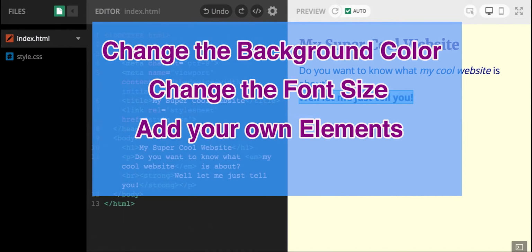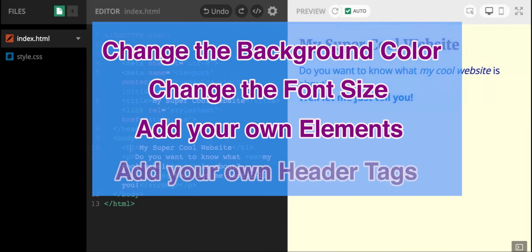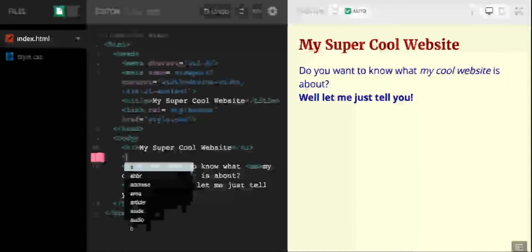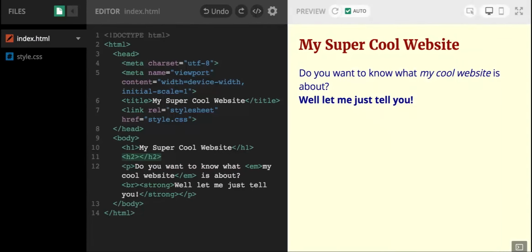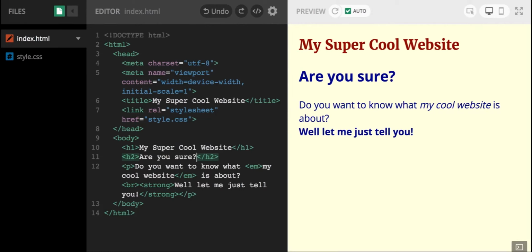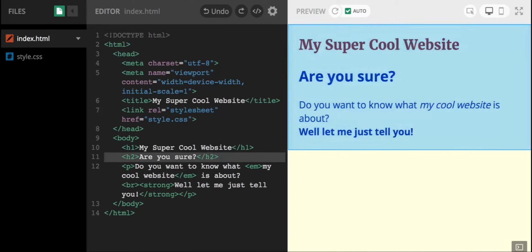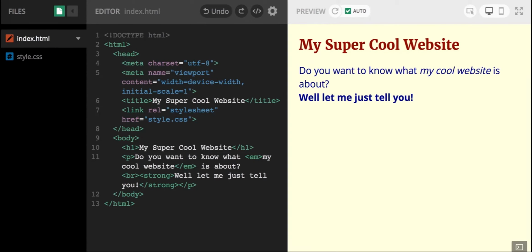So let's go back to the HTML side. I want you guys to add different types of header tags. Right now, I have H1. You can do something like this. You can add another one called H2 and say, are you sure? You don't have to say, are you sure? The point is, I want you guys to play around with the code. Add more tags, add more headers, add more paragraphs.